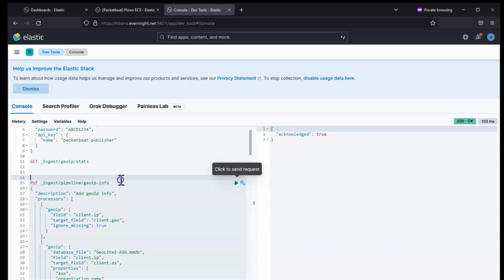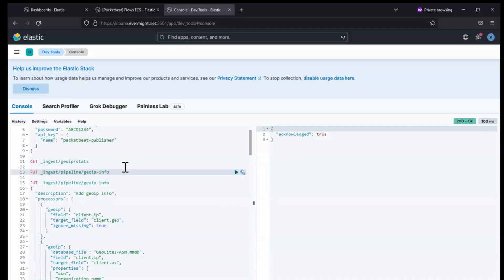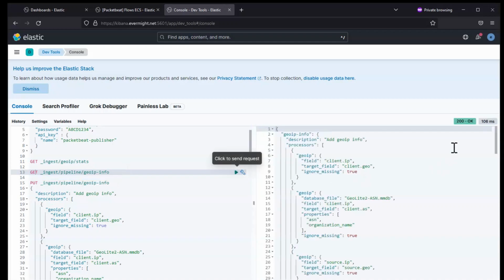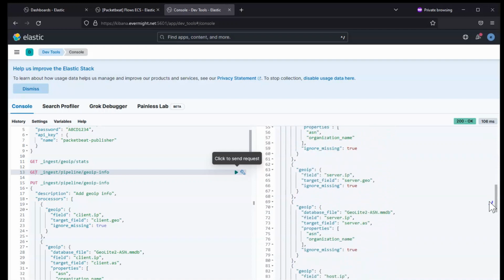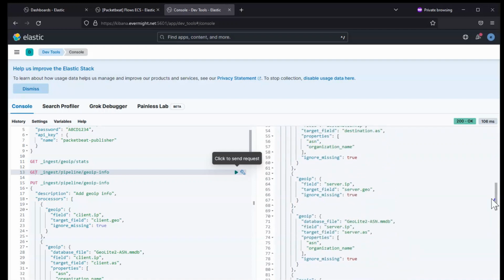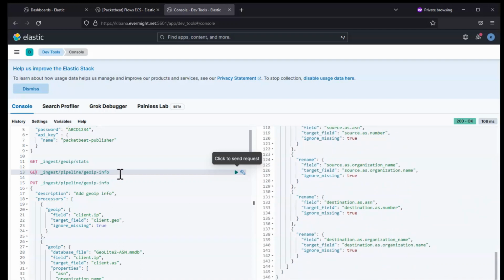All right, and that seems successful. And we can double check things just by taking the same command. Oops, how come it's not letting me copy? Copy. All right. Same command, except just change it to get, and we can make sure that the structure of our pipeline looks correct. Yep, it looks like it's using the appropriate GeoIP files. Okay, so this seems good.